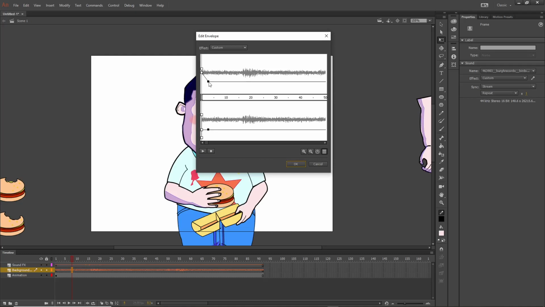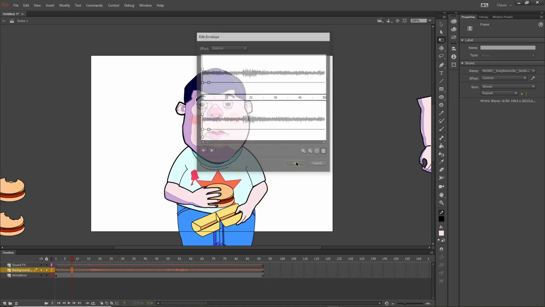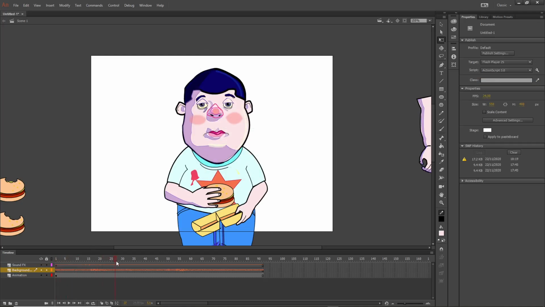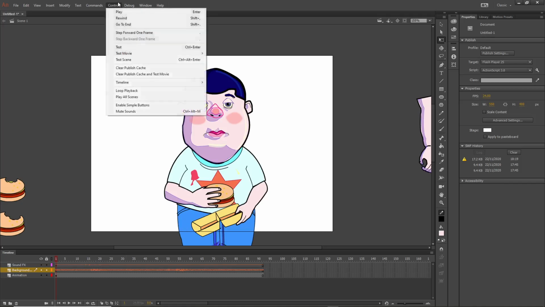It's a bit more fiddly, but it's fine. So there we go, that's brought it down a bit further. Little preview. Okay. So OK that. So yeah, with the crunching sound, let's just test it. Use Control, Test.